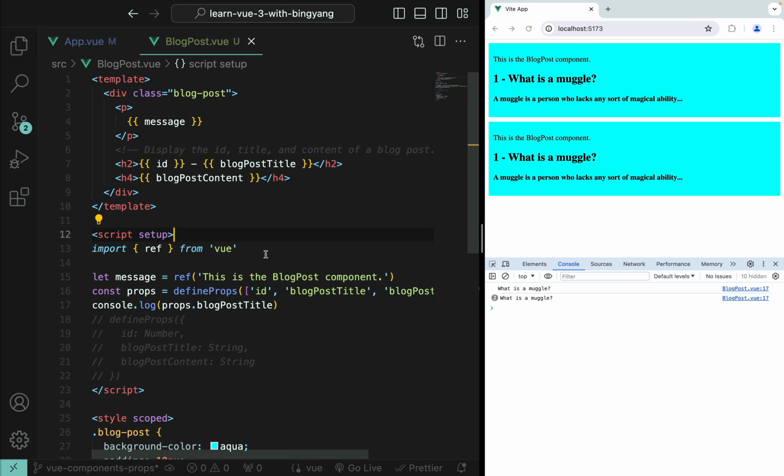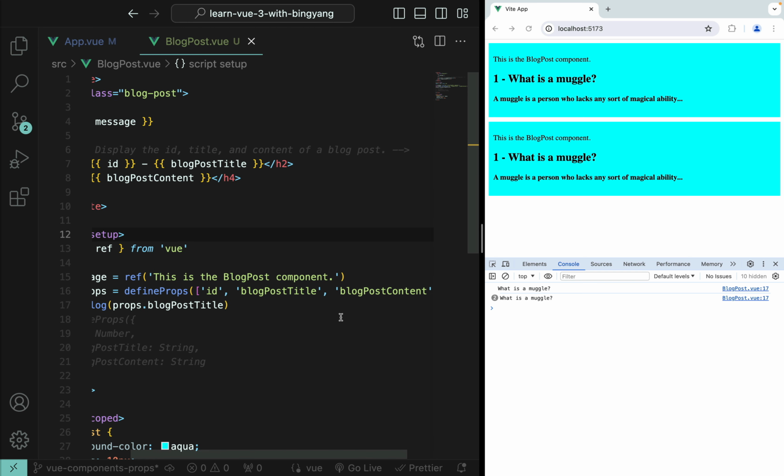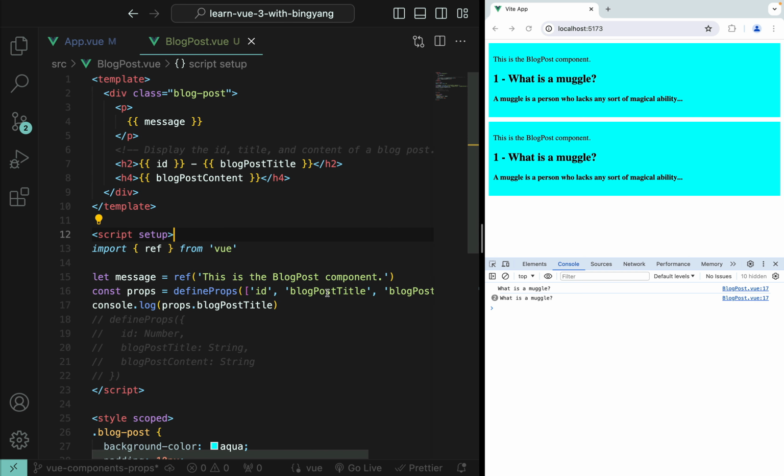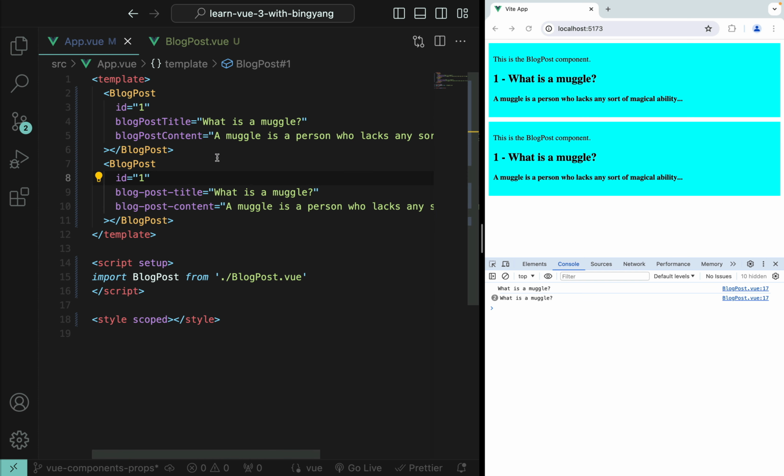So a quick summary here, passing data from parent component to child component using props. First, define props in the child component: id, blogPostTitle, blogPostContent in camel case. Once the 3 props are defined or registered, then we have 3 additional custom attributes at our disposal for this component element. And this is how to pass data from parent component to child component.